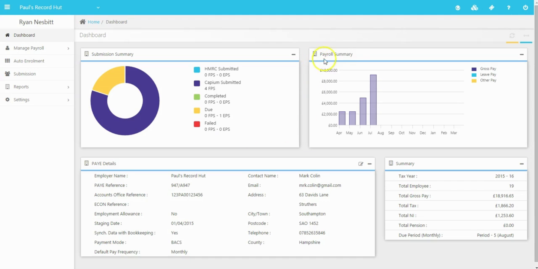The table on the right shows you your monthly payroll summary in spend. As you can see, it's broken down into three categories and will be colorized in gross pay, any leave, and any other pay that's associated with a pay run.